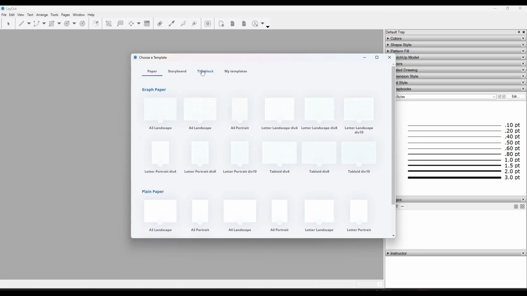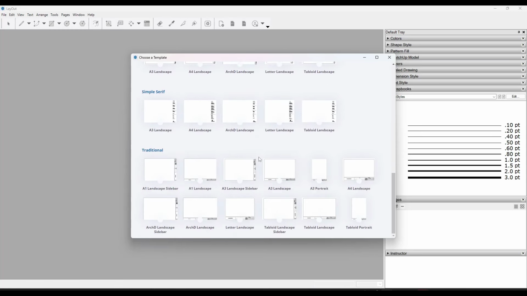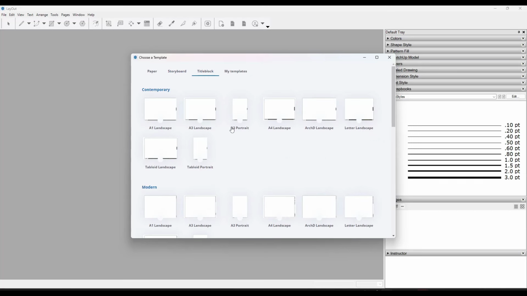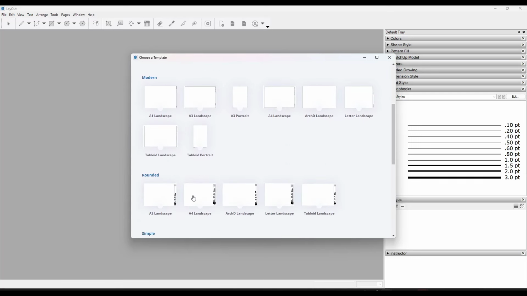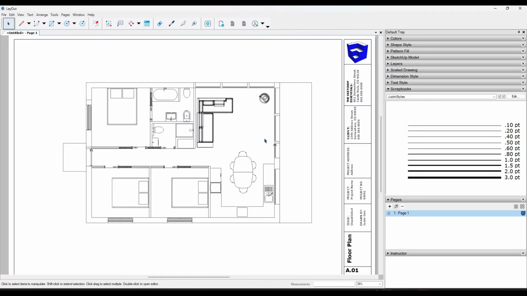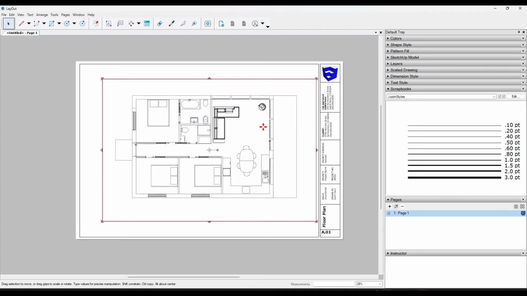Now, I have title block templates created under my templates right here. So I have different floor plan sheets right here. You can also just pick one of the title block plans that's already in here and you can just adjust that to meet your needs. In this case, I'm going to go ahead and pick my sheet, but you don't have to do that. And so what that's going to do is bring in this SketchUp model and place it as a viewport in our layout document.